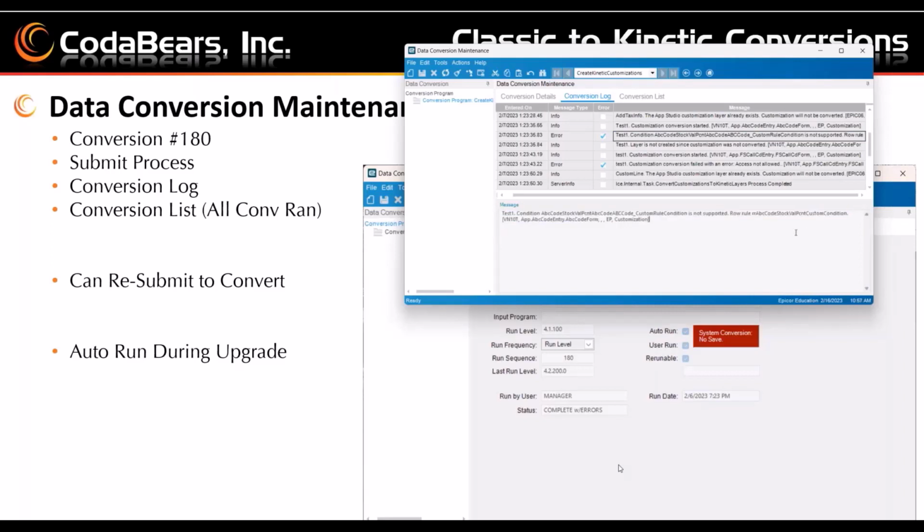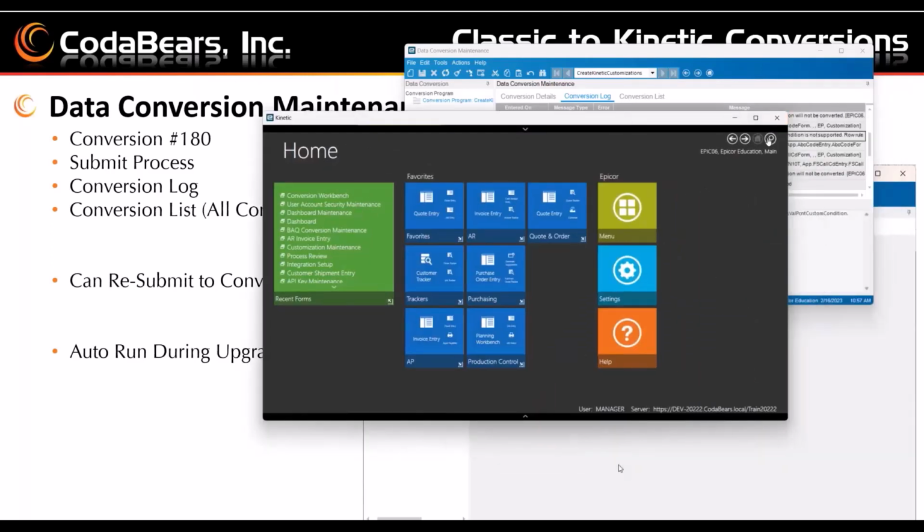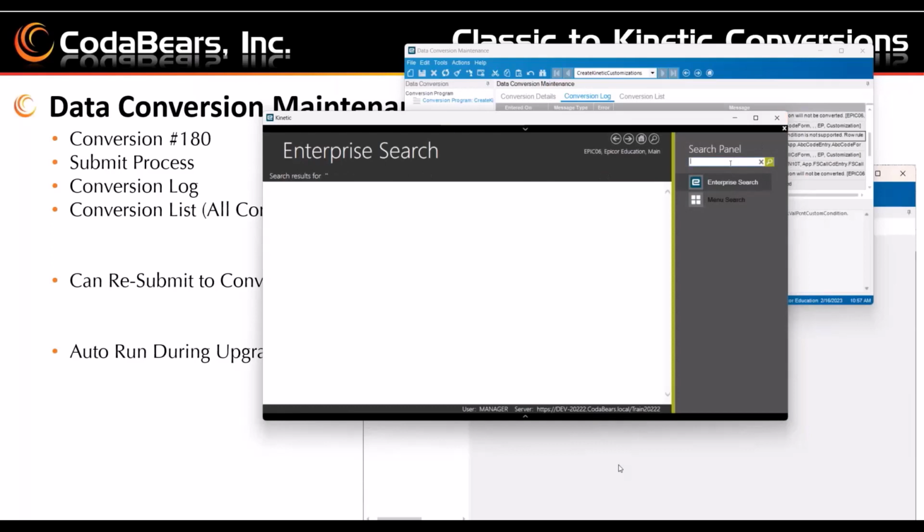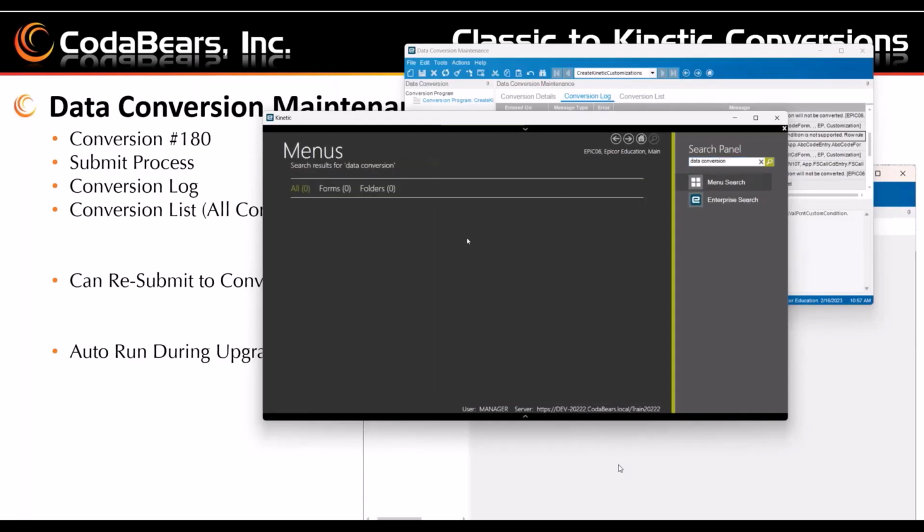Hey, Calvin, we do have another question. Where is data conversion maintenance in the menu structure? Let me go ahead and cheat here. How about conversion? So here's our conversion workbench under mass regeneration, conversion workbench.